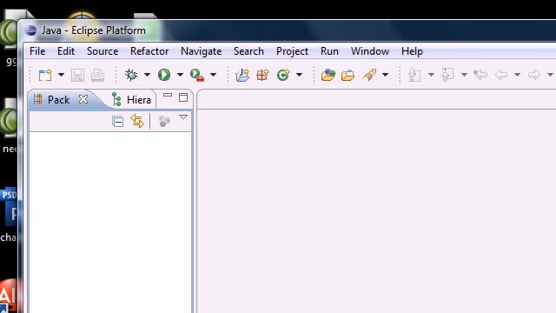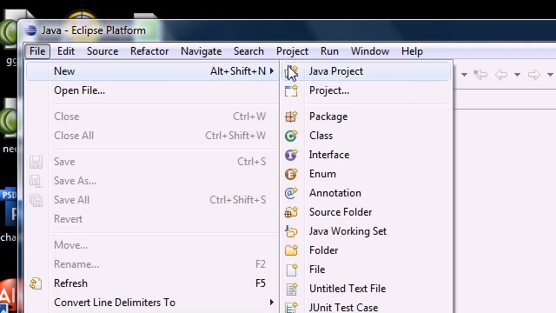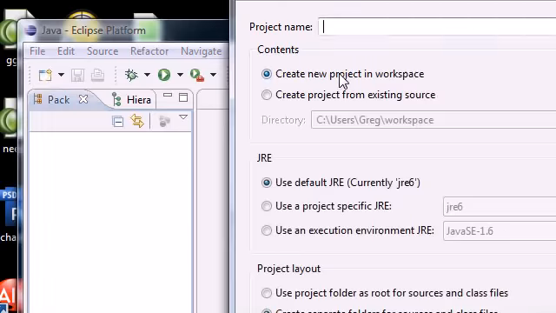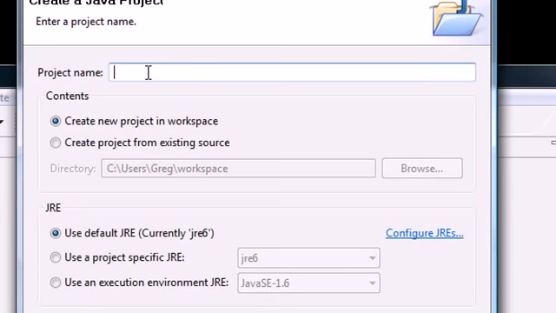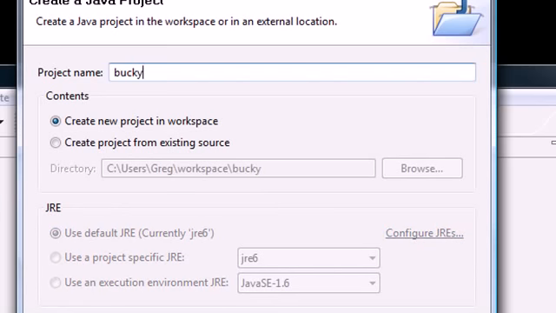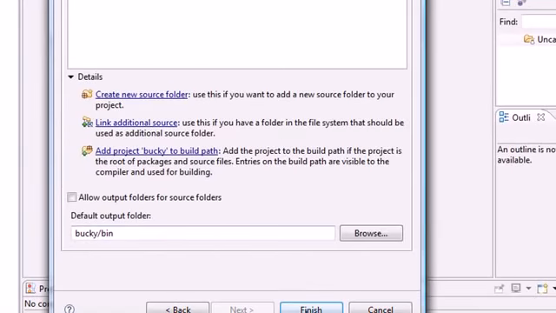So what we need to do first is go ahead and press File, New, Project, or Java Project, doesn't matter which one. Go ahead and press Java Project. Now you need a project name. I'm going to name mine Bucky and go ahead and press Next. And then go ahead and press finish.